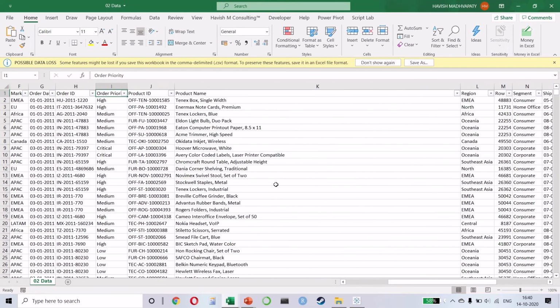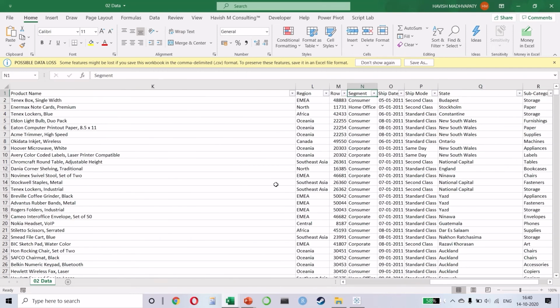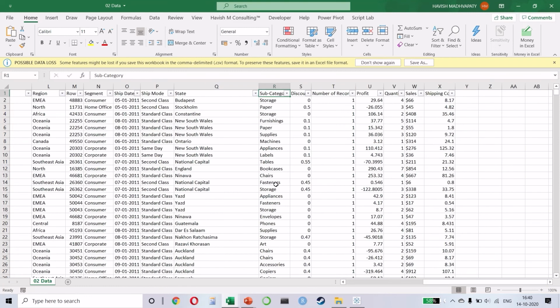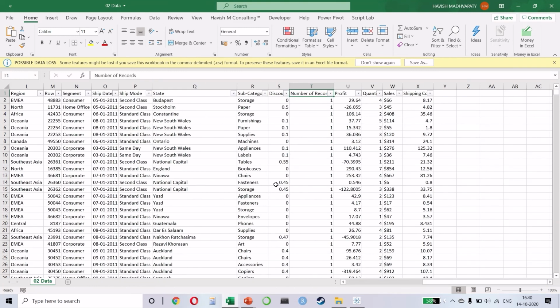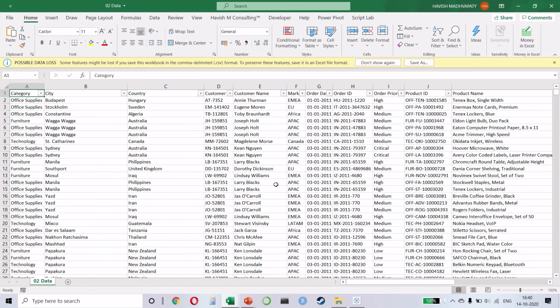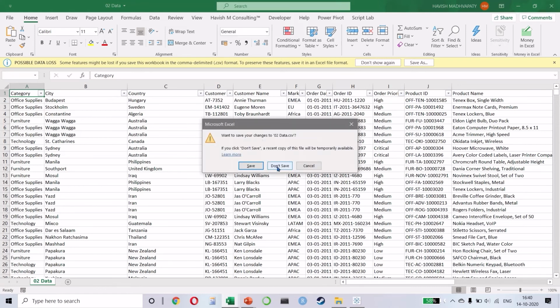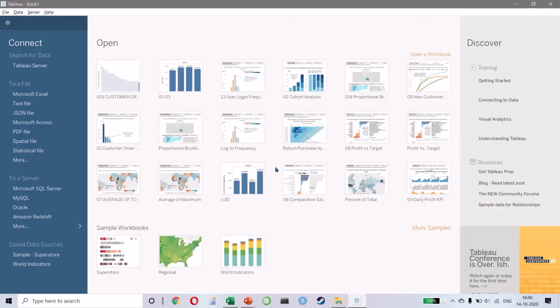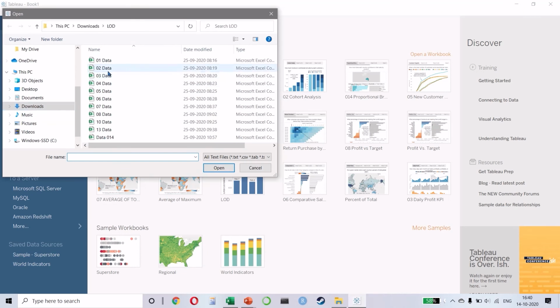We have order ID, order priority, product ID, product name, region, row ID, segment, ship date, ship mode, state, subcategory, discount, number of records, profit, quantity, sales and shipping cost. We don't really need all of these columns for our cohort analysis, we will only need sales and the year. But in case you want to try out different business cuts, you should be able to do that as well. Wonderful. So let's open Tableau and connect to our second file.